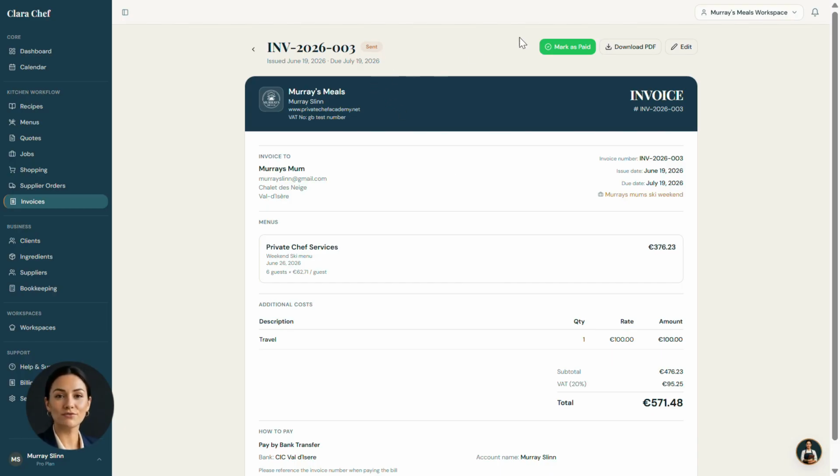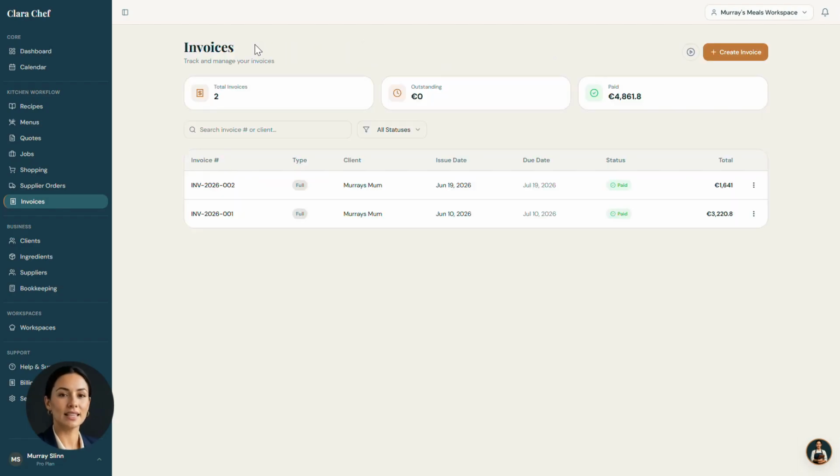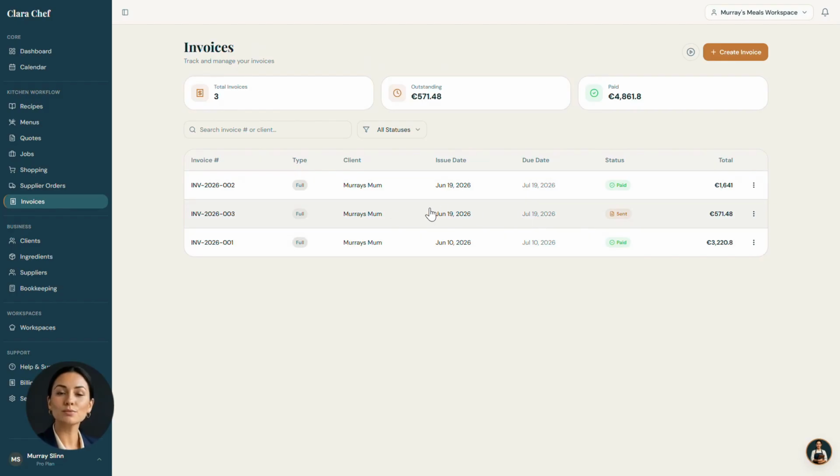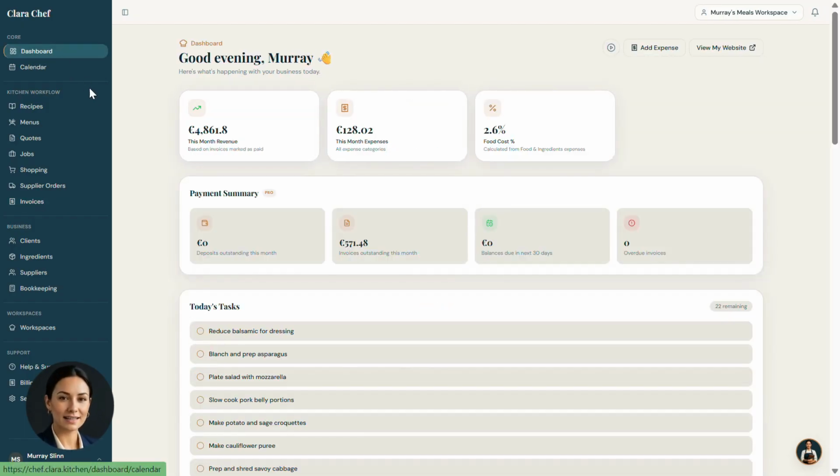Now, once you've sent that invoice, you'll see it's been added to the list. This one is more than it said on the original job page because I've added on the VAT. At the top, there are summary cards for outstanding and paid invoices. If I jump into the dashboard, that number will be reflected here as well.